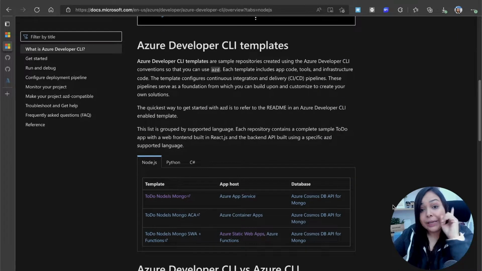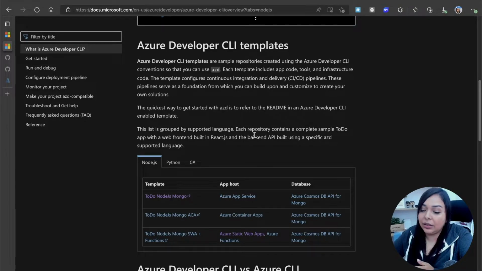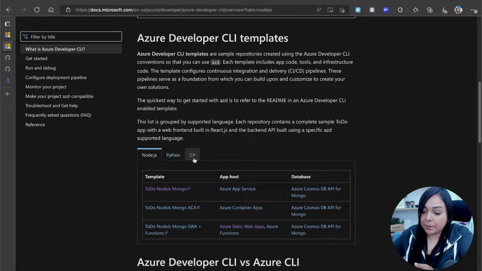And another important thing is that the team launched a group of templates that you can use in order to take advantage of the Azure Developer CLI. You can see in here that they have the 3 supported languages, which are Node.js, Python, and C#, and you have the templates available with different app hosts, for example, Azure App Service, Container, Static Web Apps, or Functions.